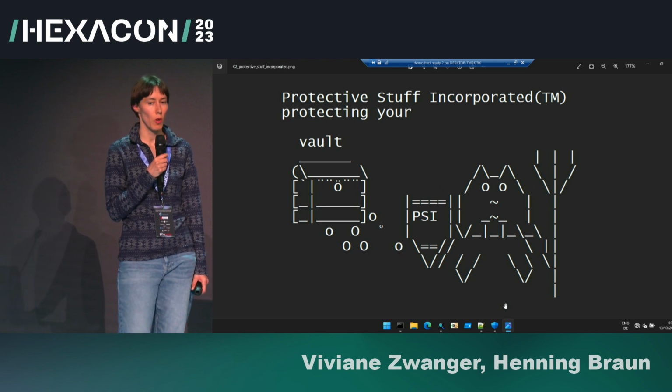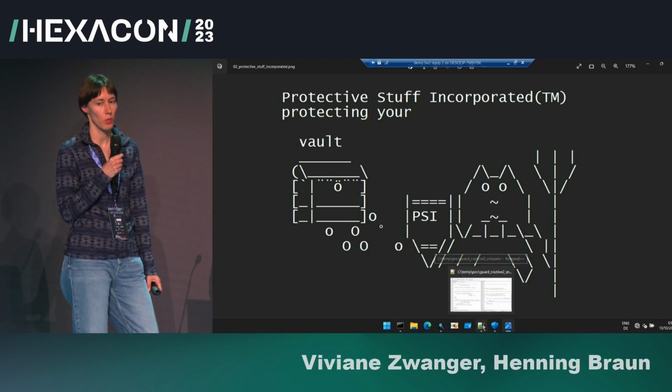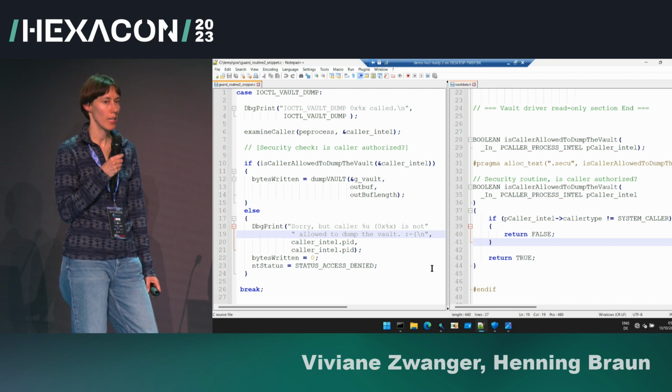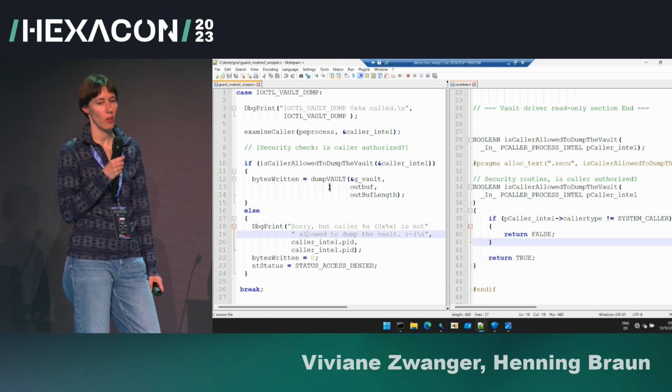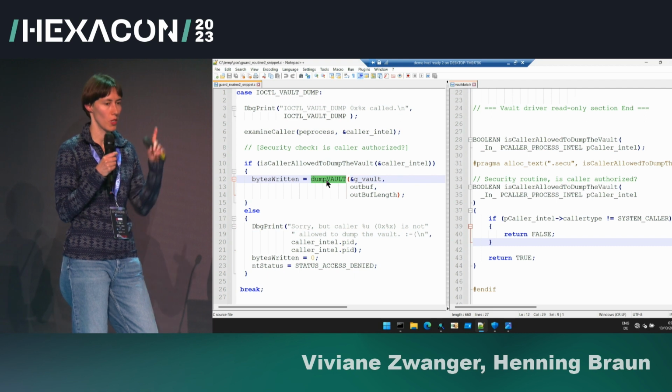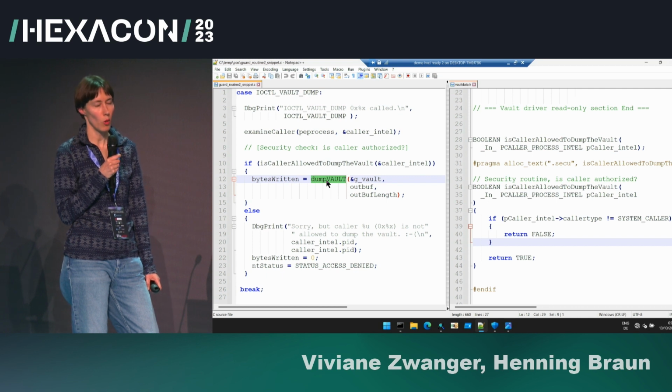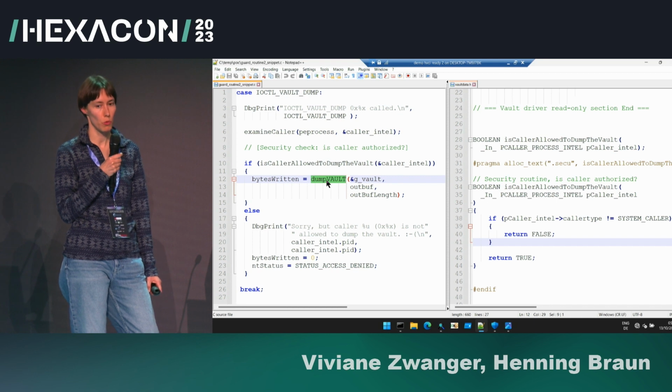So if you reverse engineer the protective stuff incorporated driver TM, then you will find out that it actually implements a function that would allow to dump this secure vault. However, it's not that easy. Only NT authority can dump this vault by this narrative. So actually, it's implemented as an I/O control code. The idea is that a driver can issue some emergency I/O control code to the vault driver and request the vault to be dumped to file.